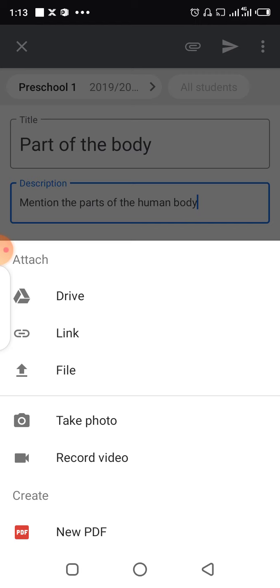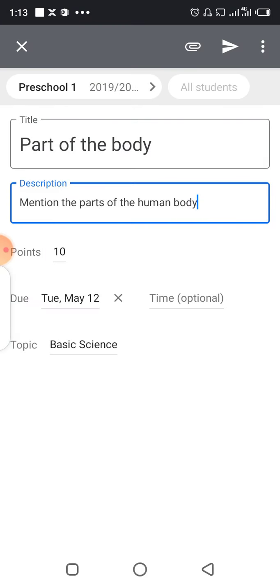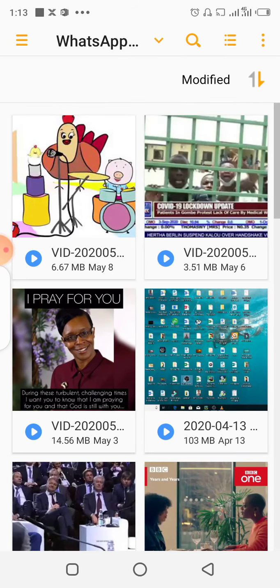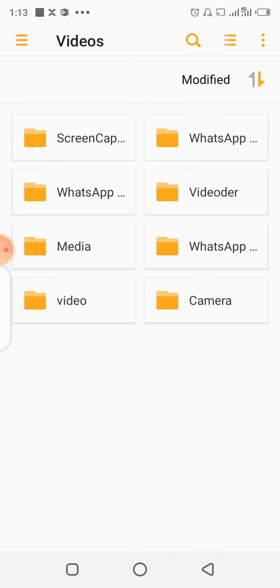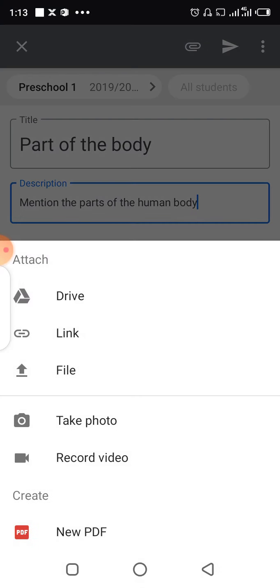Now, if you have a YouTube video that you want to send, or you have a video link that you want to share, you just click here, you paste it, and when your students see it, they'll click on the link, and definitely they're going to watch the video. And if you have any recording on your device, whatever it is, video, picture, you can definitely go to the file.